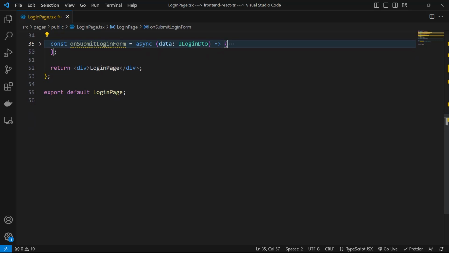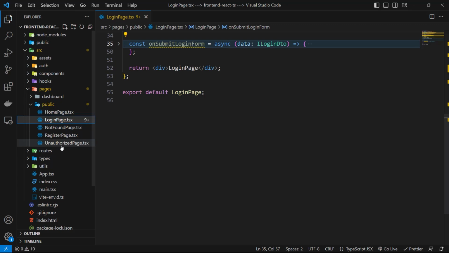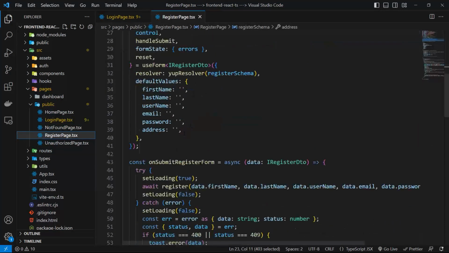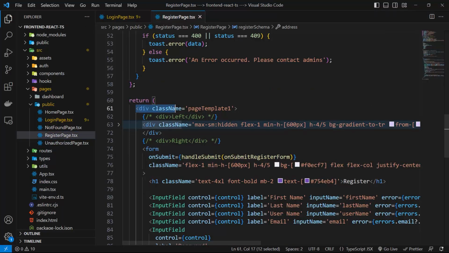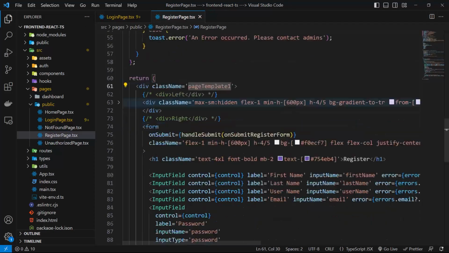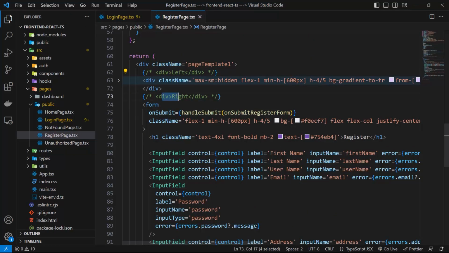So after this onSubmitLoginForm, we can implement this division. Let's have a quick look at the register page, so you can see that we are working exactly like this register, and then we have this division with class name of template1. Then we have this left side and the right side. So let's copy this class name from here because we are going to use it.